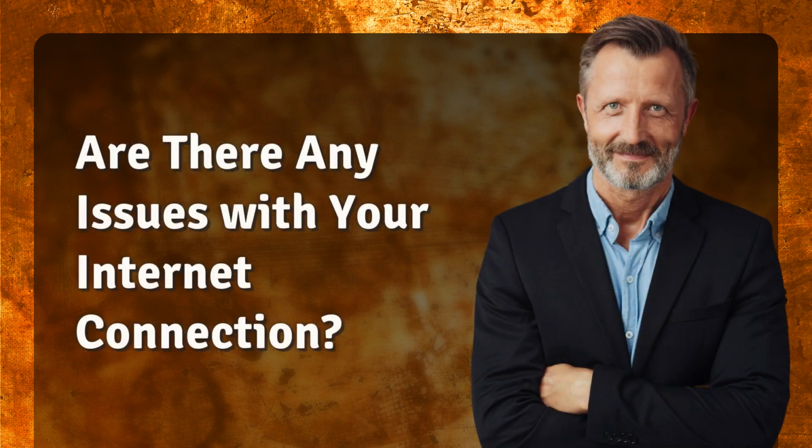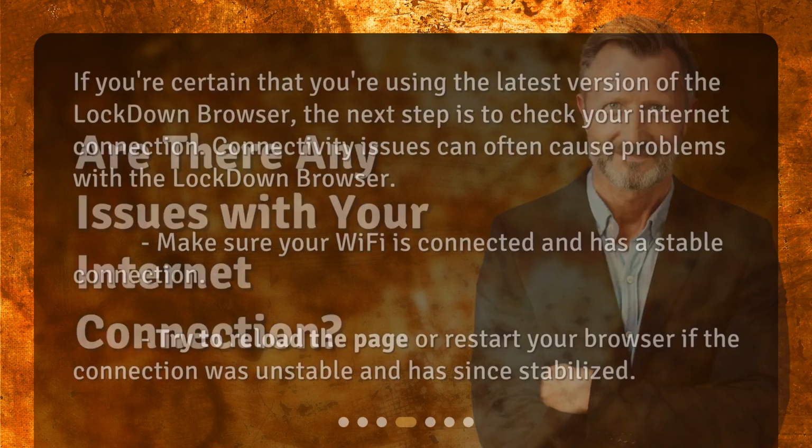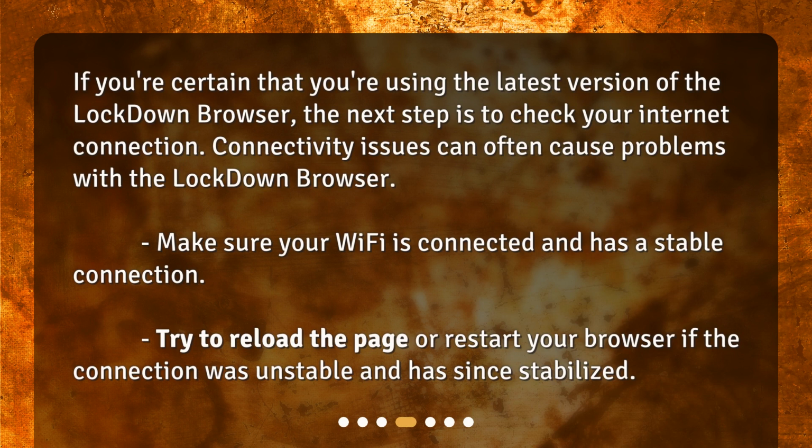Are there any issues with your internet connection? If you're certain that you're using the latest version of the lockdown browser, the next step is to check your internet connection. Connectivity issues can often cause problems with the lockdown browser. Make sure your Wi-Fi is connected and has a stable connection. Try to reload the page or restart your browser if the connection was unstable and has since stabilized.